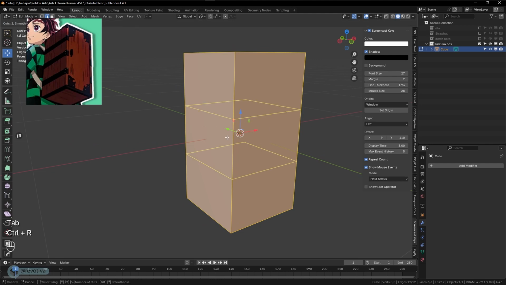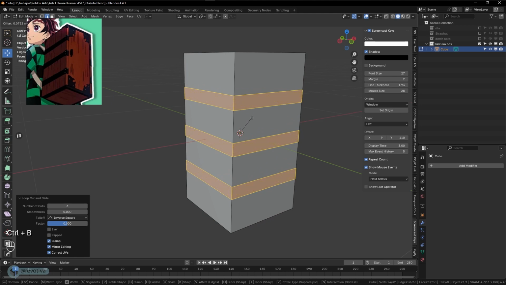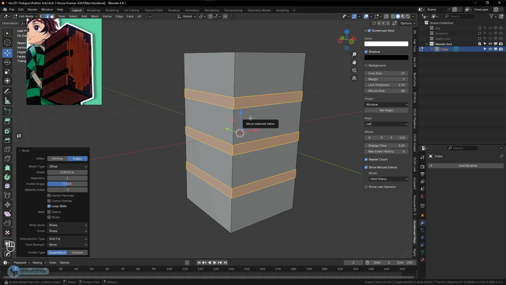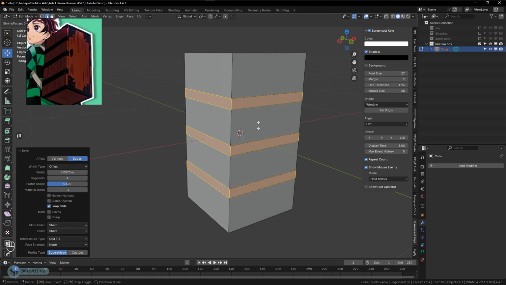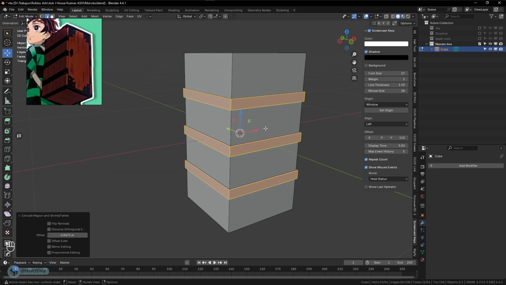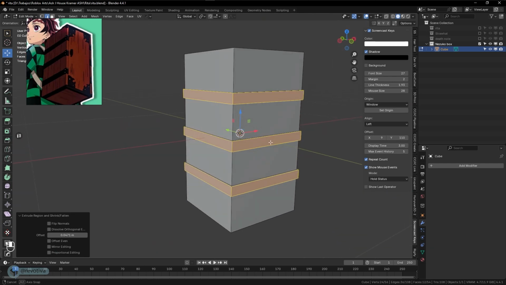Okay, we'll make 3 subdivisions. Control V and make something like this. Then I will press Control Alt B, extrude face along the normals. There you go.